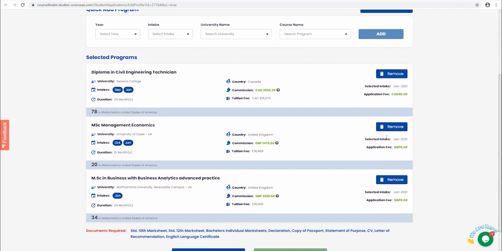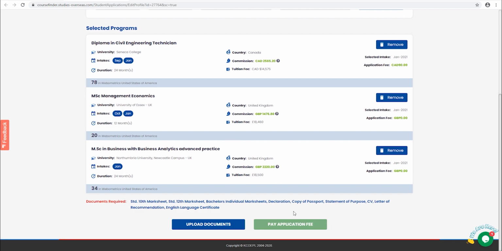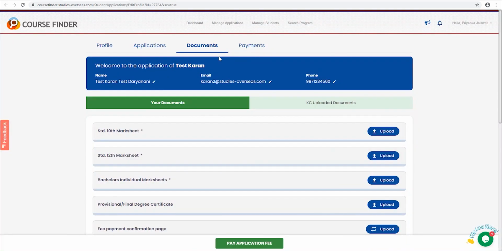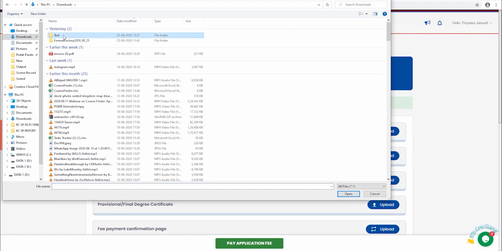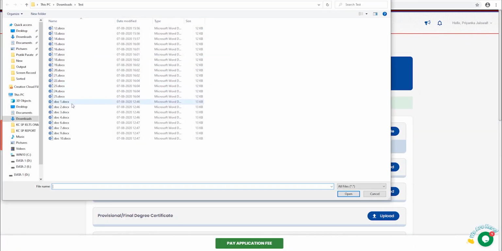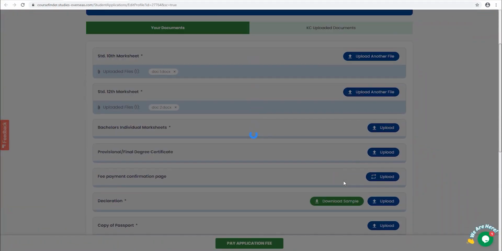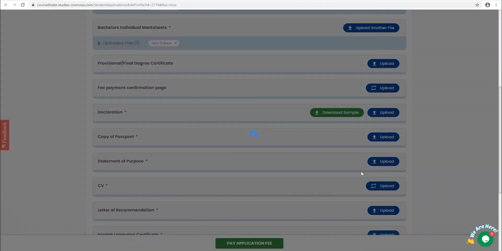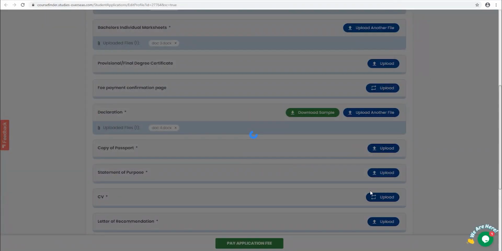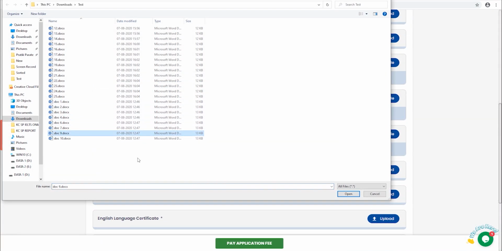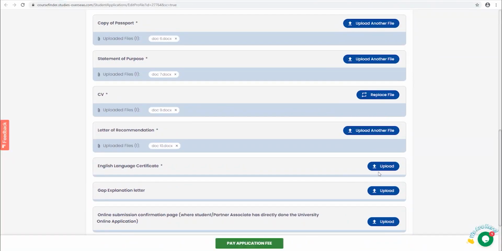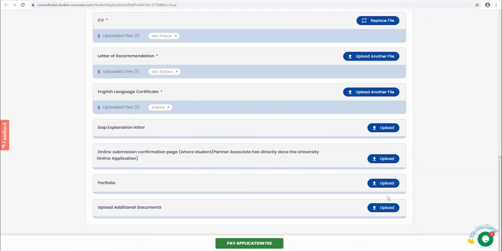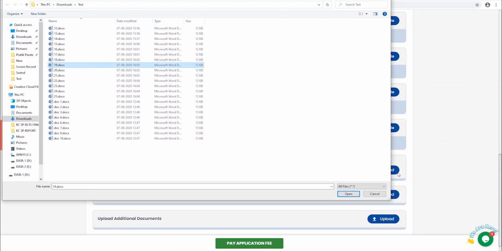If you wish to remove any program, you may remove it. The next step is to click on Upload Documents, which include Standard 10th Mark Sheet, Standard 12th Mark Sheet, the Bachelor's Individual Mark Sheets, the Provisional Degree, the Declaration, copy of Passport, Statement of Purpose as applicable. The required documents have to be uploaded here.